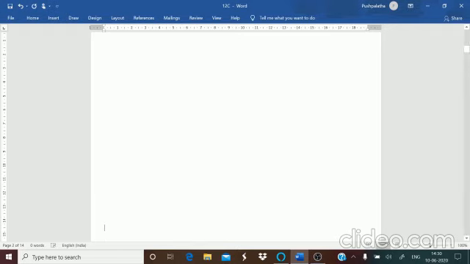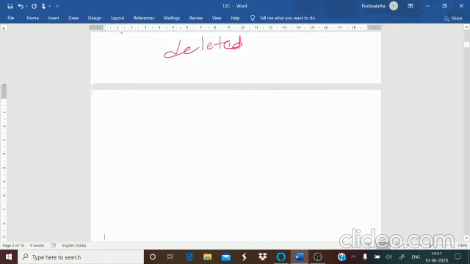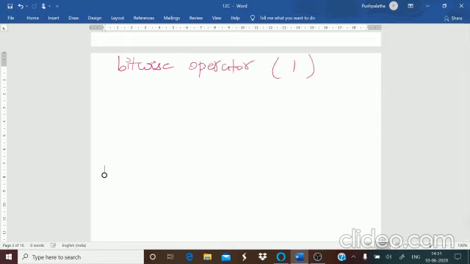It is not compulsory that you give only one file opening mode. You can give a mixture of the file opening modes. One or two modes can be used. For example, if you want to open the file for both reading and writing purpose, then you can combine them using the bitwise operator. Which is the bitwise operator? This is your symbol, right?